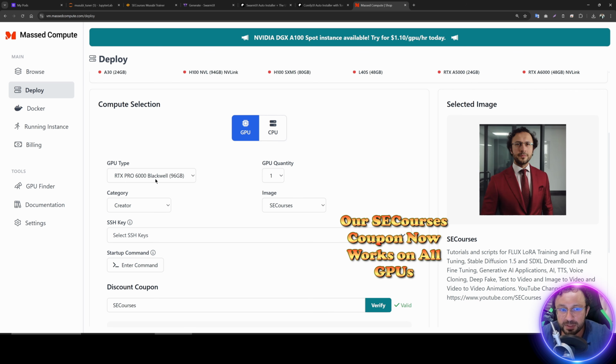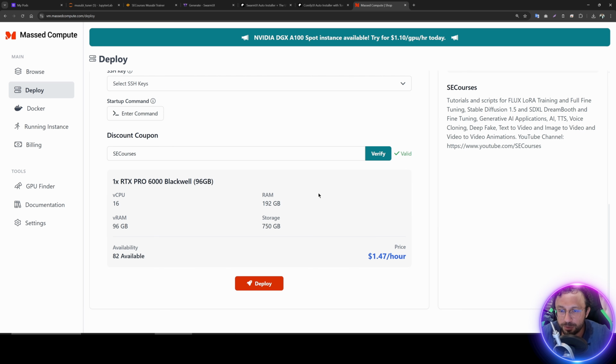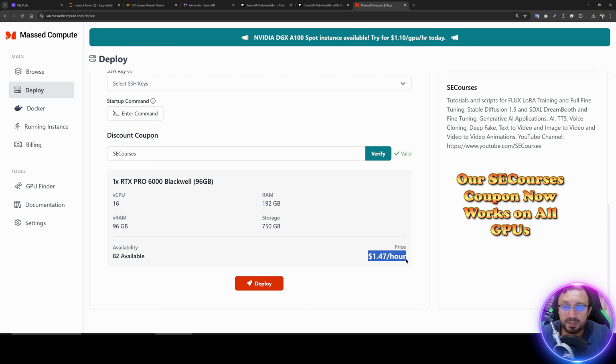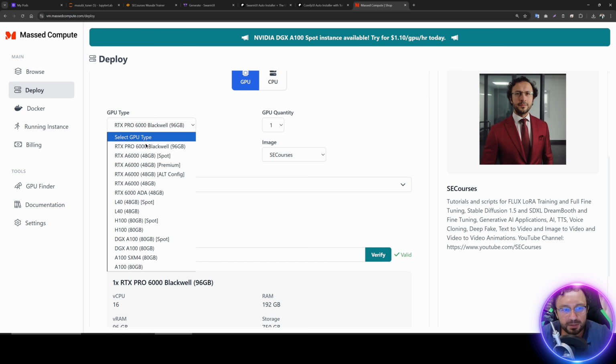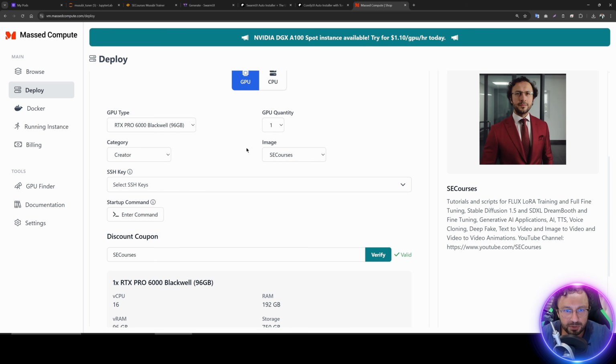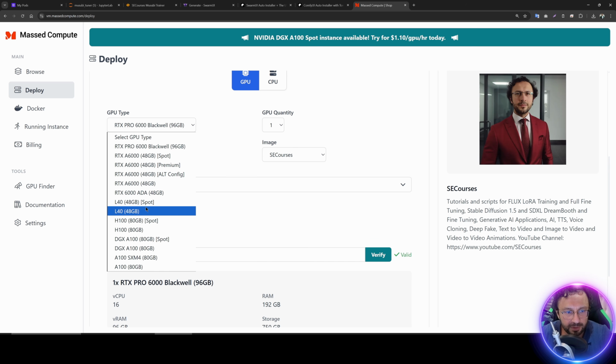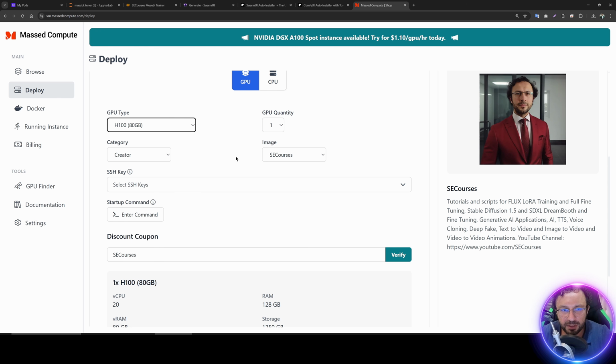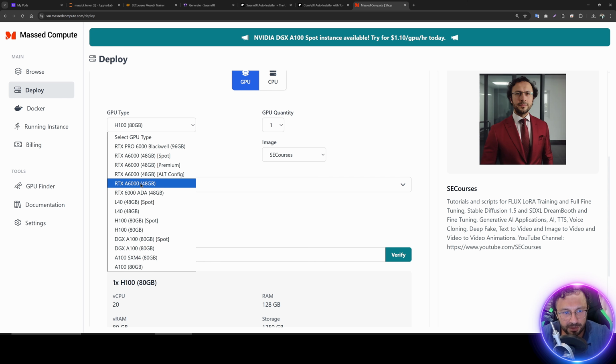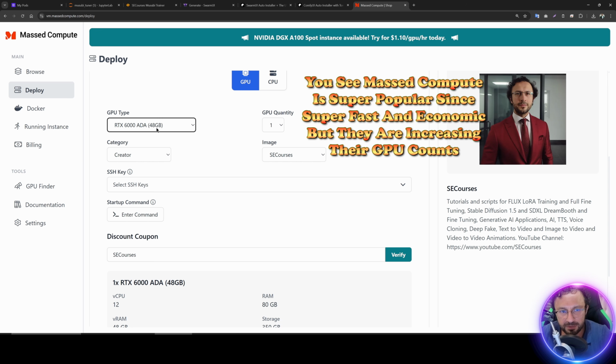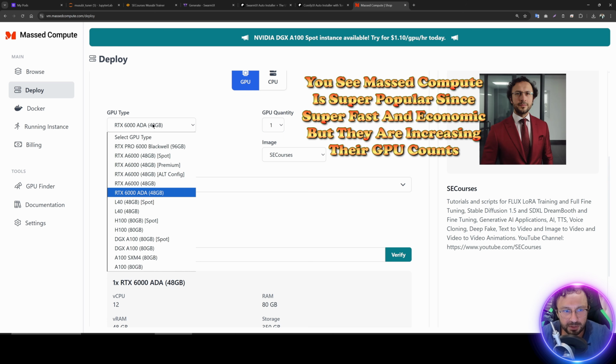So RTX Pro 6000 96GB GPU is $1.47 per hour. Let's see the L40S. Currently there is no L40S available, so I will use this one. Or there is only one GPU, so let's select another one. For example, let's get H100. Okay, it's also single GPU left. So let's get this one. This is also a fast one. Okay, it's also single. Wow.